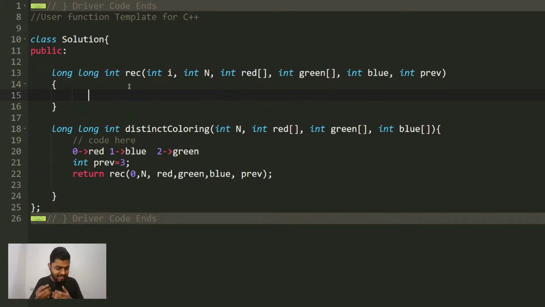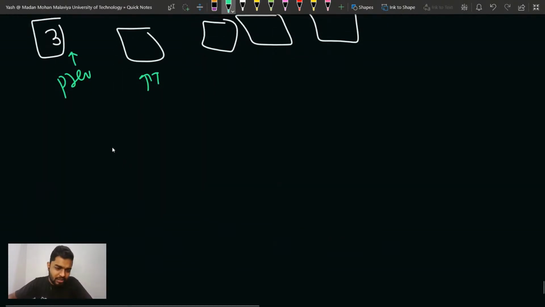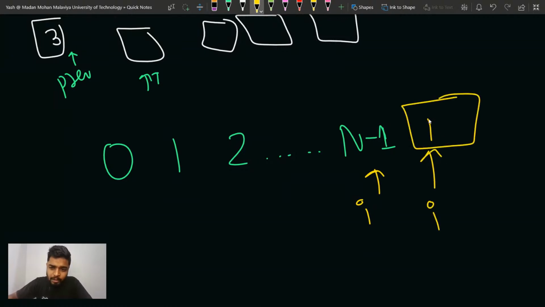Now, let's say I'm painting the houses one by one. So if I reach the last house, let's say there are n houses. Initially the first house will be with the index 0, the second house with the index 1, the third house with the index 2, and so on. The last house will be with the index n-1. So when my i is here, this is the last house. After painting the last house, I'll again move my i, and in that case the i value will be equal to n. So when the i value is n, I'll say that I have exhausted the whole array.